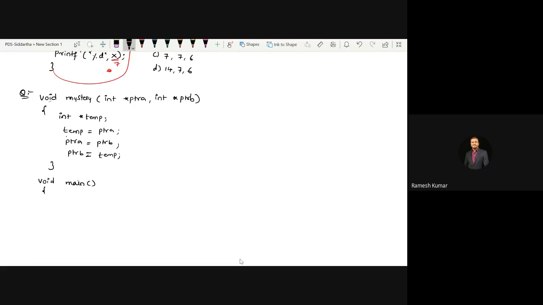And void main. int a = 2020, b = 42, c = 7, d = 6. Okay, and here it is calling the mystery function with address of a comma address of b.